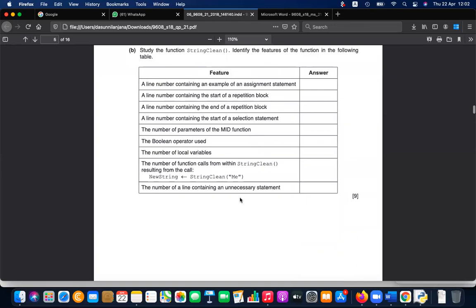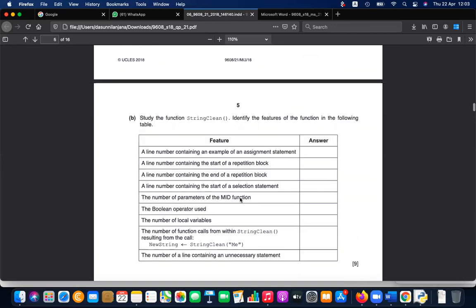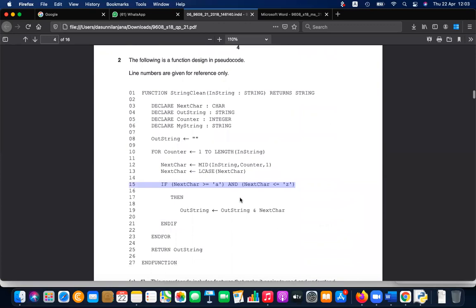The number of local variables. How many local variables are here? Local variables means variables inside the function. How many? So you can see it has declared one, line 2, 3 to 6, right? Line 3 to 6.